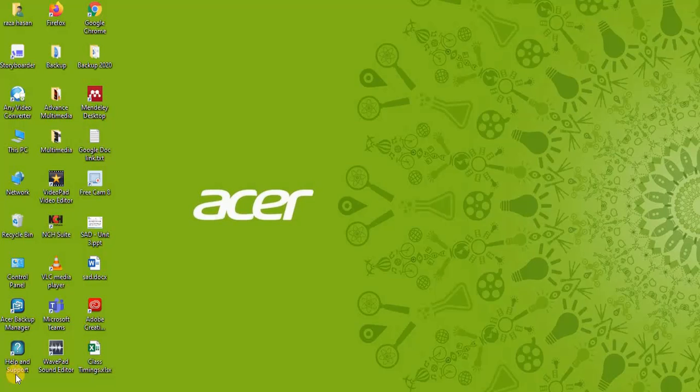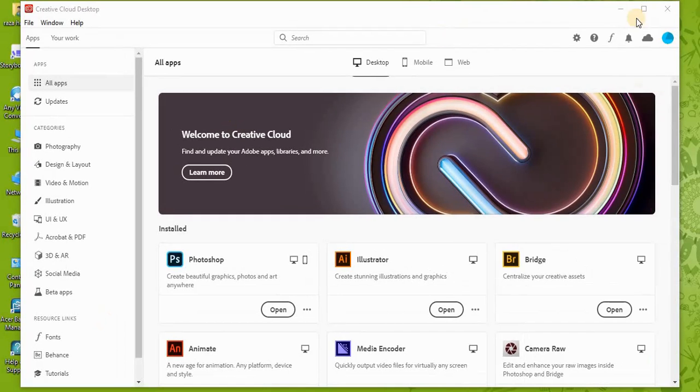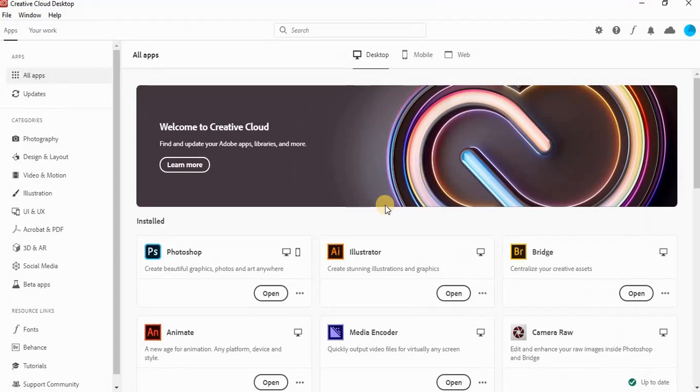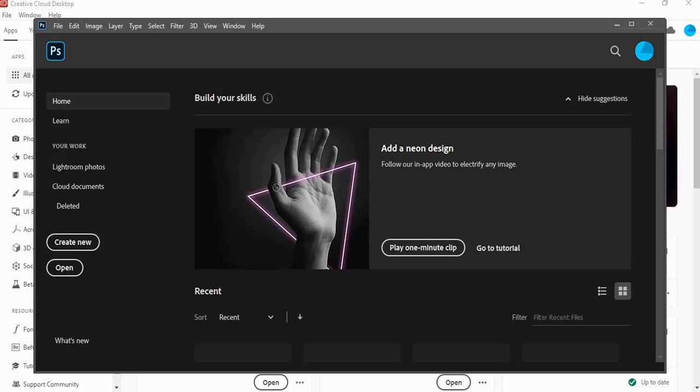Today we are going to look at different filters that we can apply on an image. First of all, we will start our Adobe Creative Cloud and open Photoshop. That will take time depending upon your system, so let us wait for it to open. Okay, now it's open.